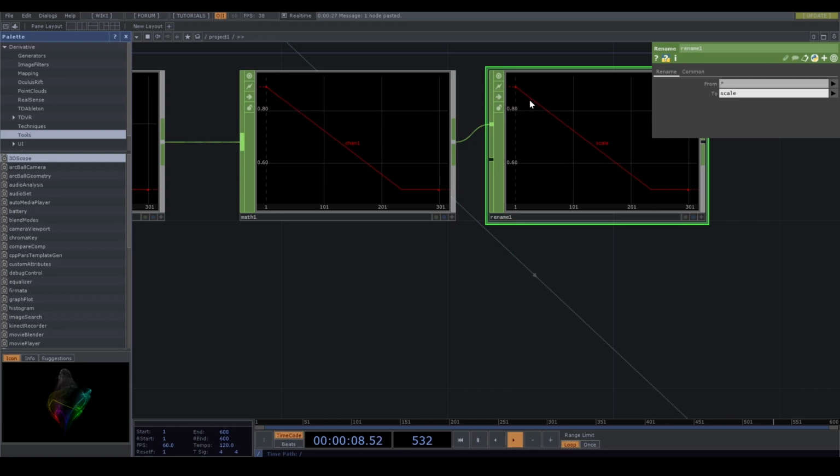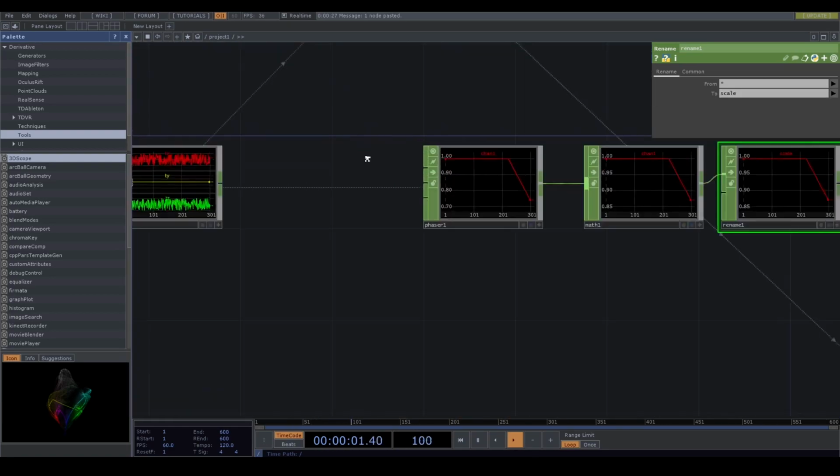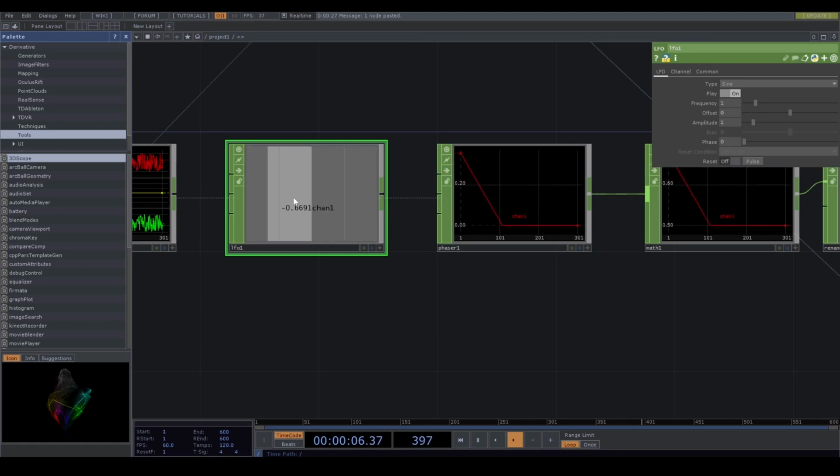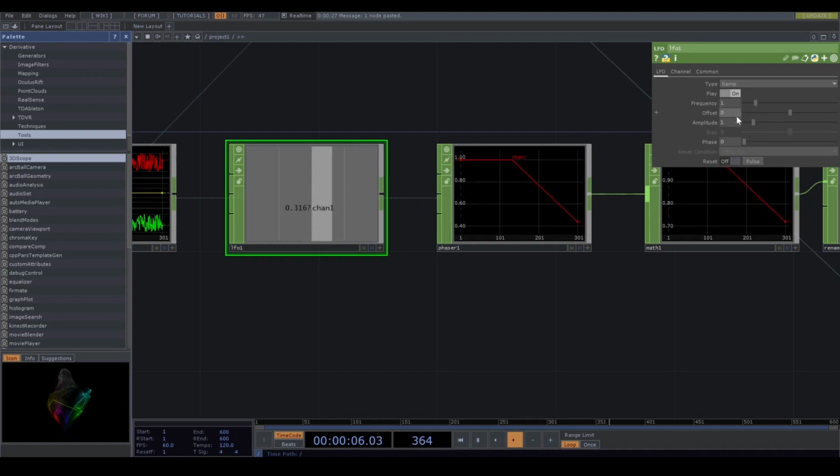I'm gonna add LFO CHOP, because I want to control the speed of animation. Type is not sine, it's ramp, and the frequency is 0.35, and connect to the first input like that.